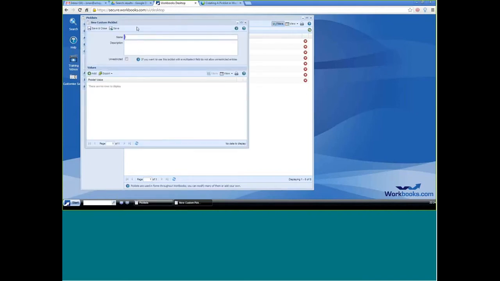Because I'm going to use this pick list with a custom field that I'm going to create, I'm going to prefix it with the letters CF for custom field, and then I'm going to say ice cream flavors. So we've got our ice cream flavors here. I'm going to put a description, and I'm going to say these are the flavors for my ice cream drop-downs.